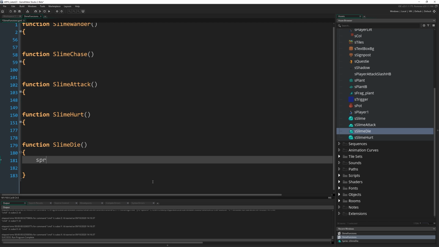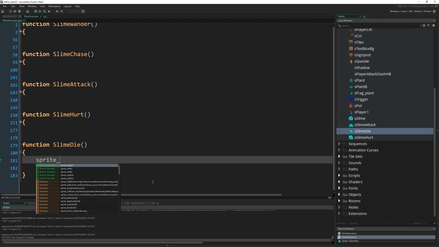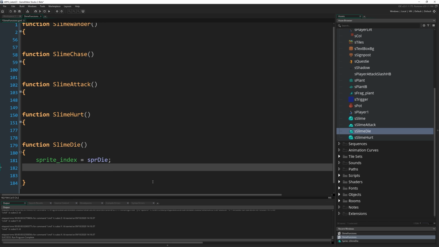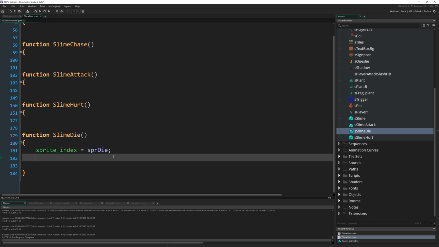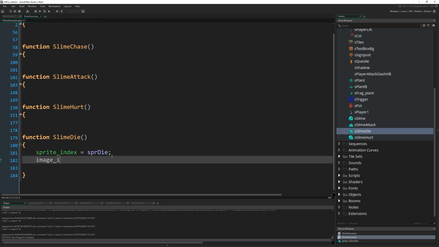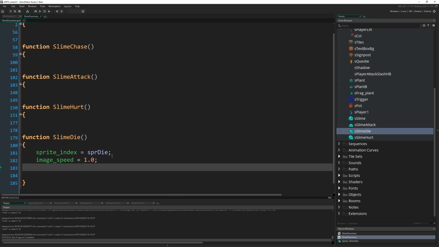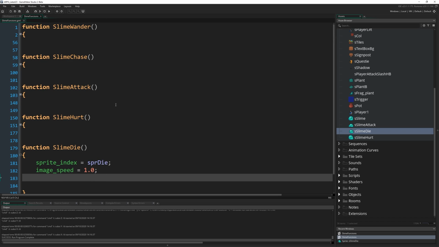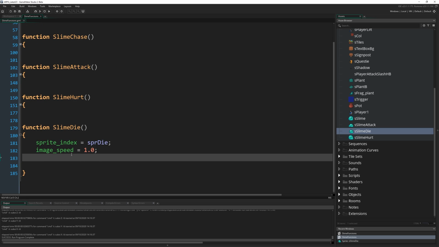First thing I want to do is ensure that we are in that death animation. So I'm going to type sprite index equals spr die. That's just the variable that we used to store that sprite in the last episode. Image index is going to equal zero, and image speed is going to equal 1.0. That's to make sure we actually play the animation, because we might have been in various different places in our slime states where we freeze our animation speed for whatever reason. So we want to make sure when we come to this state, we are resetting that speed.